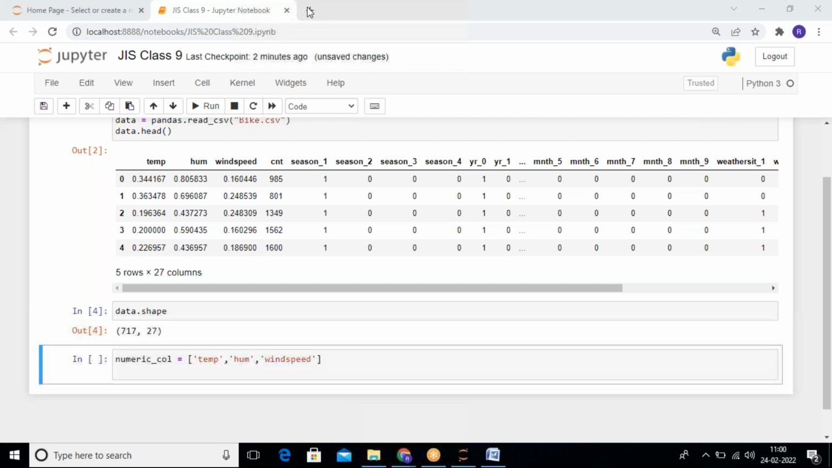Temperature, humidity, and wind speed are the numerical columns. And categorical, rest all the columns I will take into categorical column. Rest all are categorical, right? Rest all the categorical column.